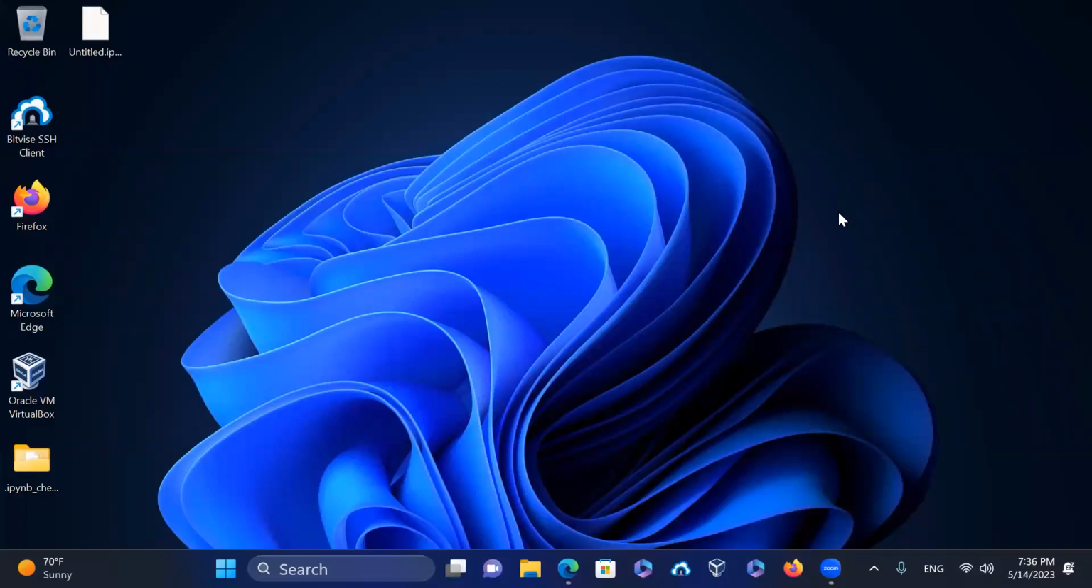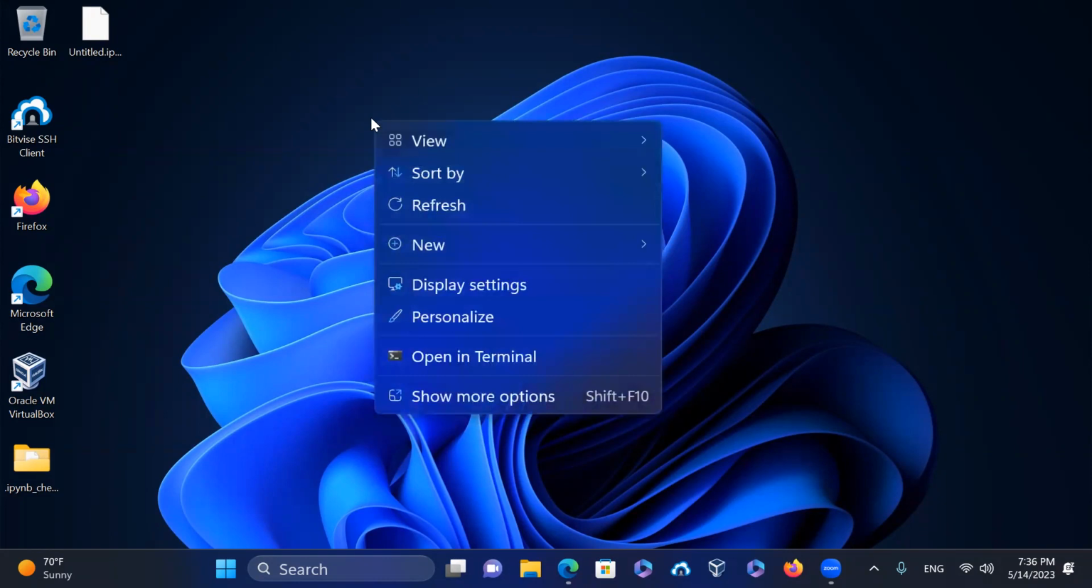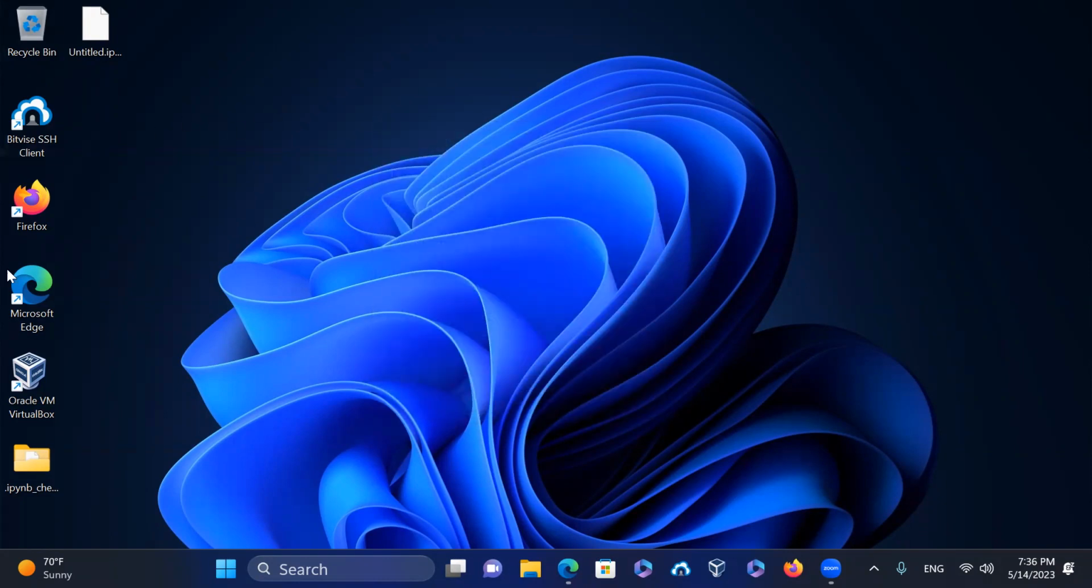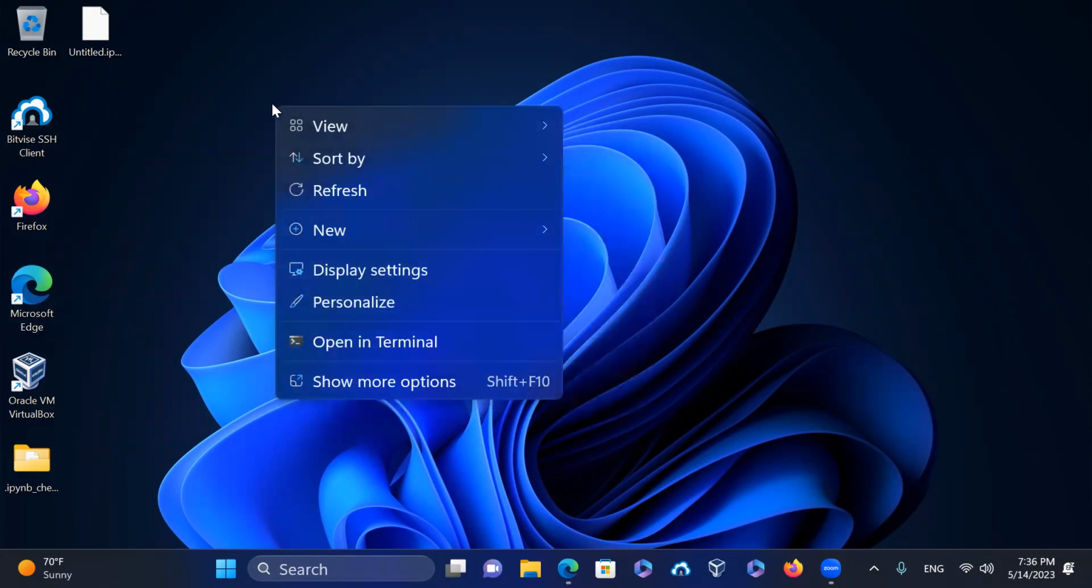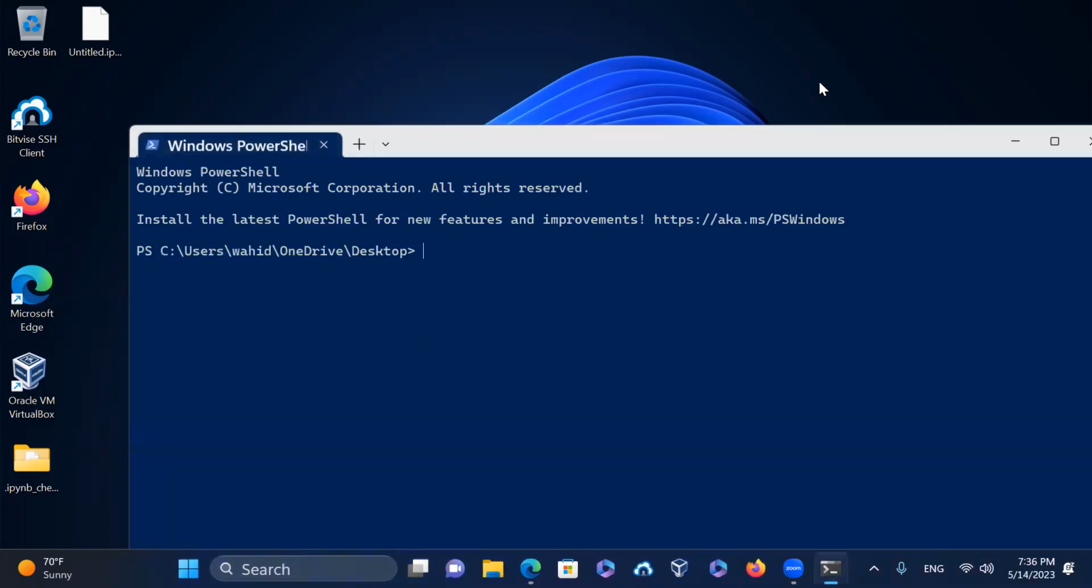Hello. In this video, I'm going to show you how to open a command prompt on Windows 11, as well as how to open a PowerShell terminal. If I have a Windows 11 operating system, I right-click on the desktop, and there's an option here, Open in Terminal. That's the easiest way that you can open a terminal.